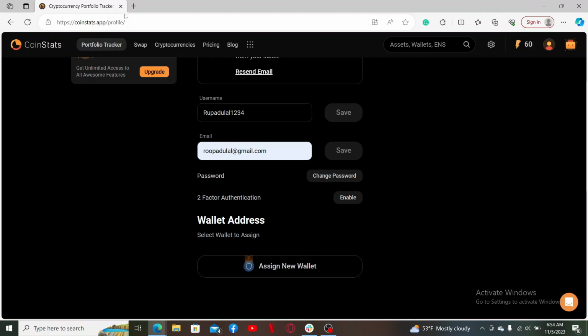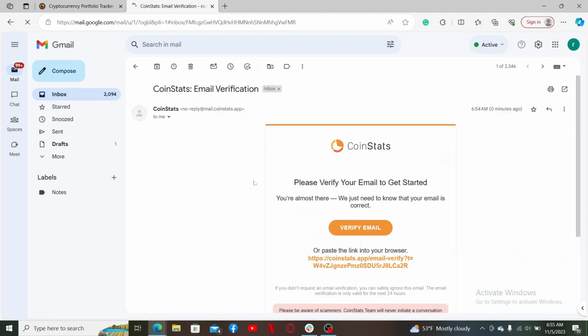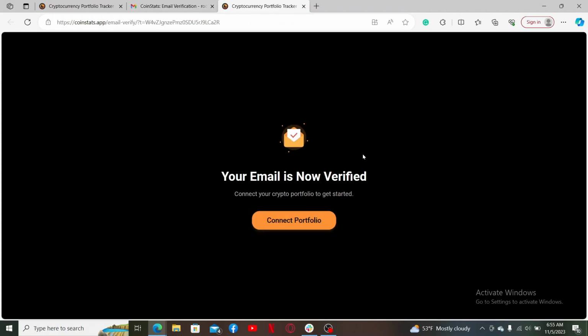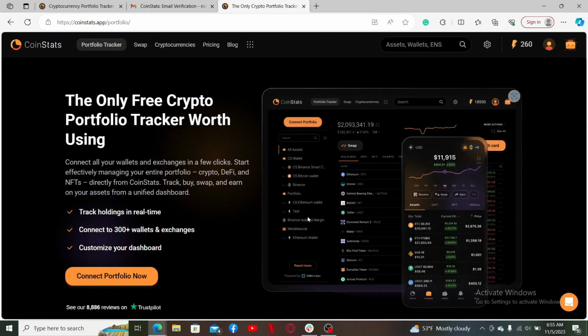Now you'll need to simply go ahead and open up a new tab and log into this particular email inbox and open up the email verification from CoinStats. Now, click on Verify Email in order to verify your new email address. And that was how you can easily change your email on your CoinStats account.